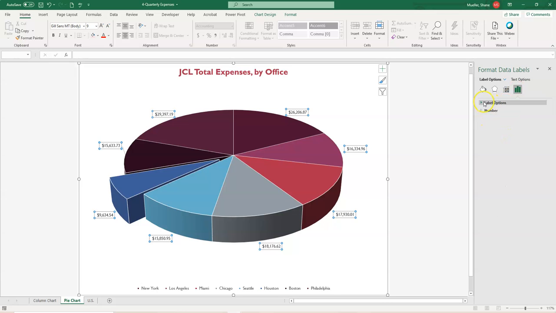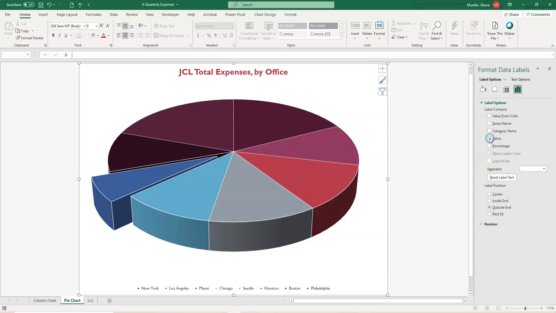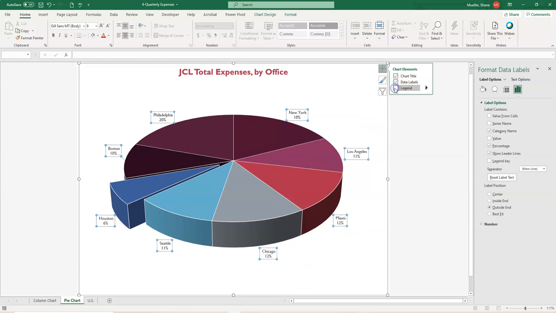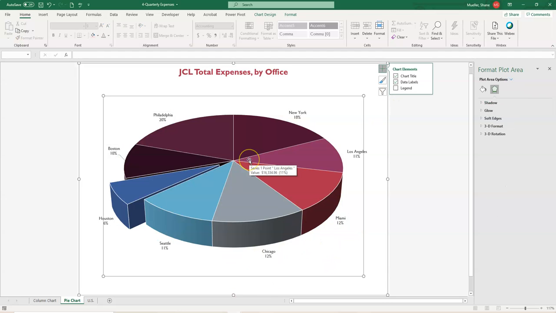So if it comes up like this, label or number, just make sure you expand the label options. And instead of using the value, I'm going to deselect value, and I'm going to select percentage. So now it's showing me what the percentage of each value is. And again, if I wanted to keep the name in there, I could add the category name, not the series name. Category name like Los Angeles, Miami. And in this case, if I do that, I can just come over here and deselect the legend because I no longer need the legend if I've got the city names right with the pie piece.